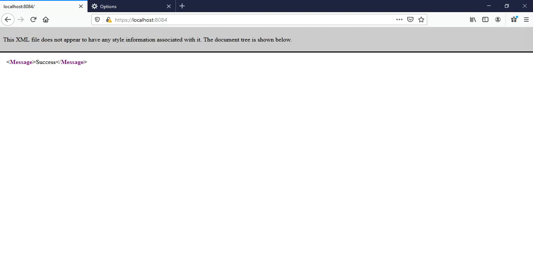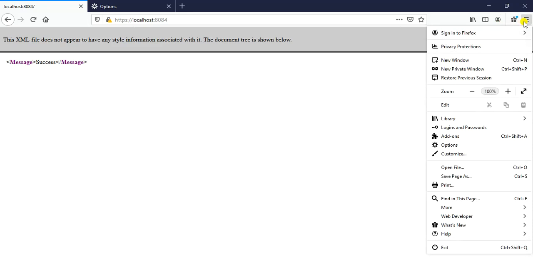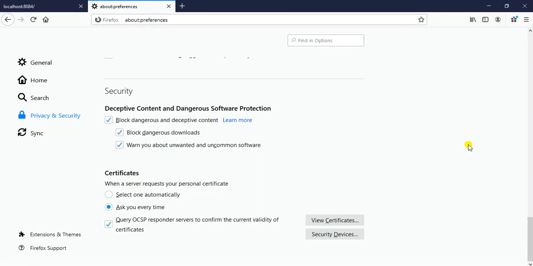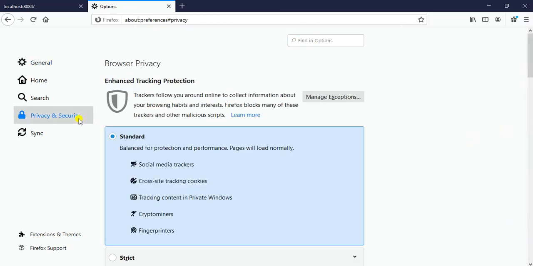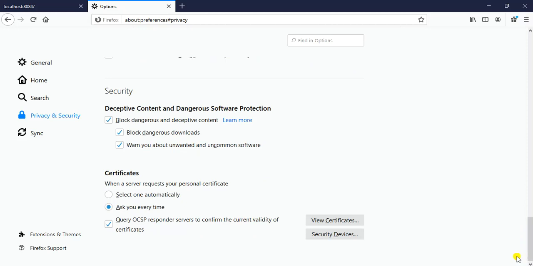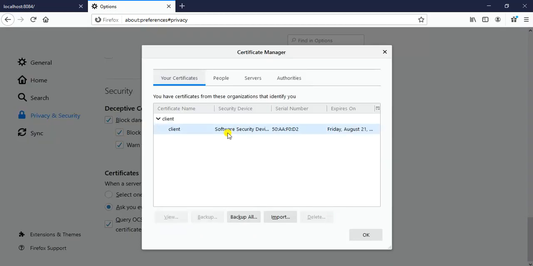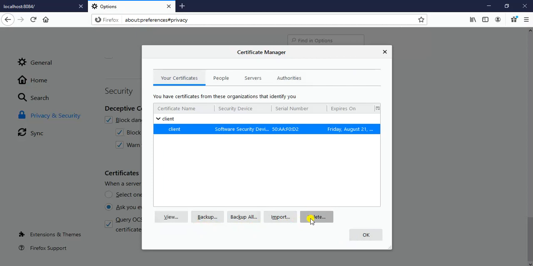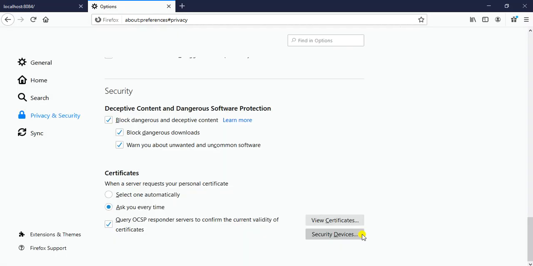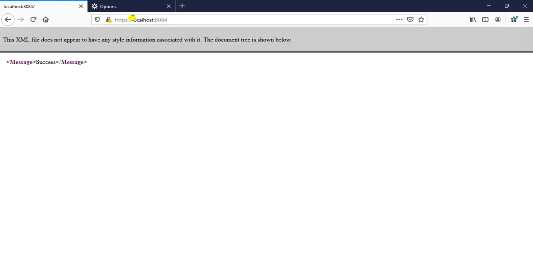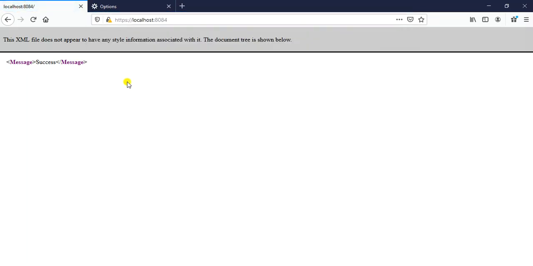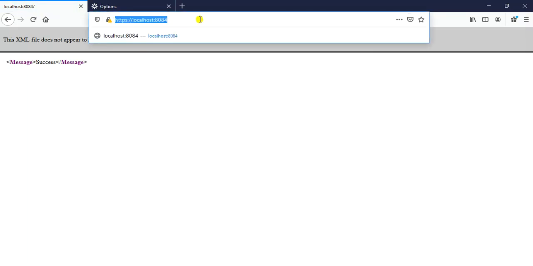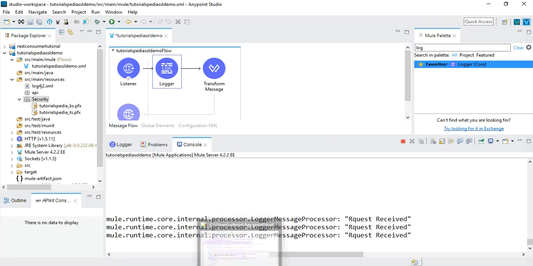Now just to clarify that if the client doesn't pass its certificate to the server, it will not work, as it's secured with two-way SSL. So what I will do, I will remove the certificate and see how it behaves. If you go to view certificates, and this certificate, let's delete it. So now the handshake should fail. If we go here, control 5, let me close it and open again.